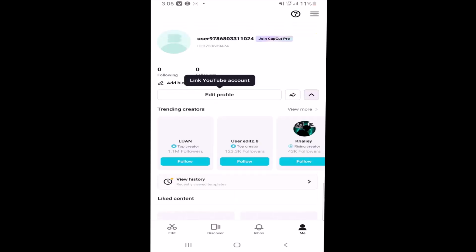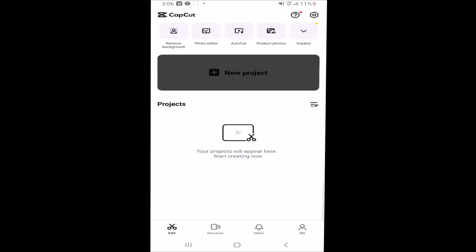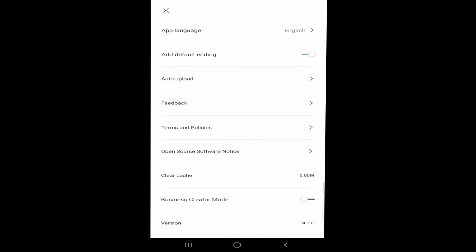It will show at the top join CapCut Pro, but don't mind, go to edit here, and then you see the pro features are still not enabled. That means we cannot use the pro features. So we are going to activate something that will help us to use the pro features. To activate that, come to the settings icon which is here, and then scroll down here. You see this stuff here, business creator mode, and we have this tab here.